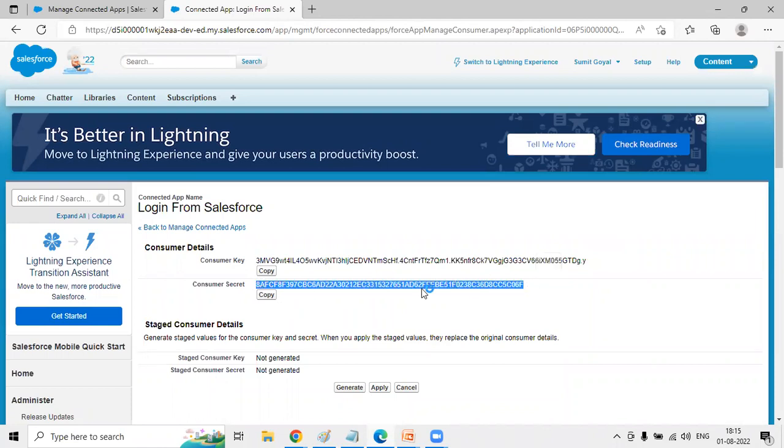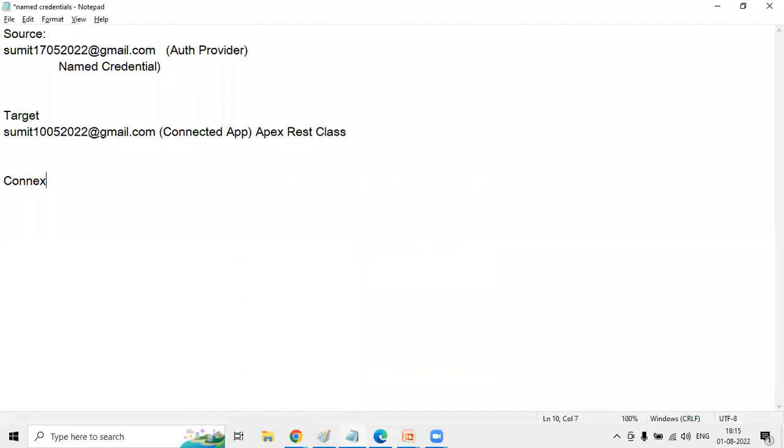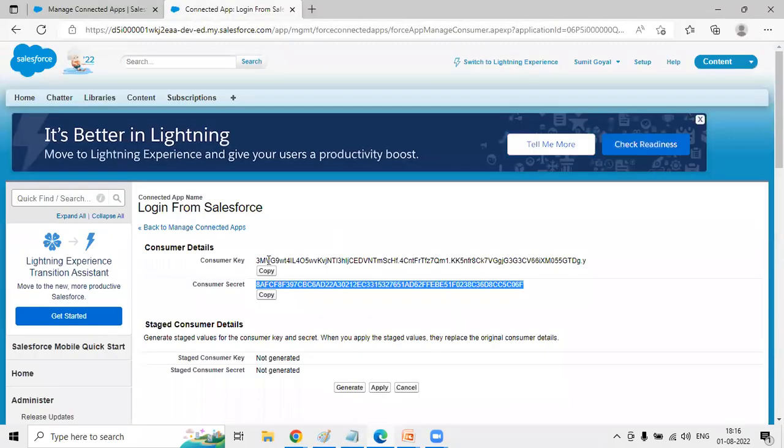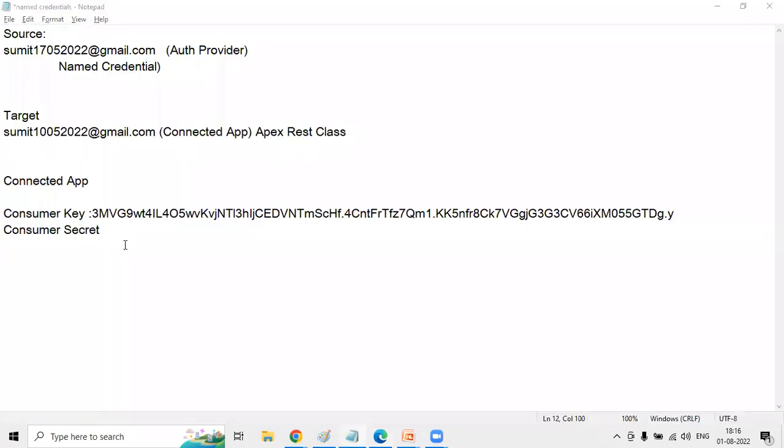Okay, so that's the consumer key and consumer secret which we receive from the connected app. So I'll just write connected app, and from here we get consumer key and consumer secret. That's my consumer key, and that's my consumer secret.